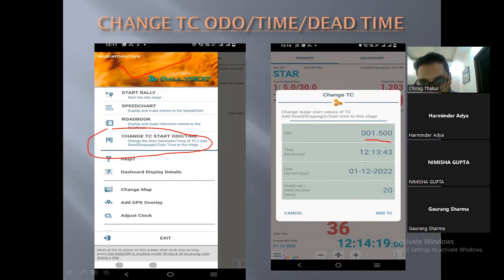So my last TC odo was 1.5 kilometer. Time, it's 12 hours 13 minutes 43 seconds. So if I want, I can edit this time also, I can edit odo also. And if I'm getting a restart, say I'm getting a restart of 5 minutes, so I can add here 300 seconds, which means 5 minutes. Remember, it's in seconds, so we have to add that time accordingly, and then add TC.